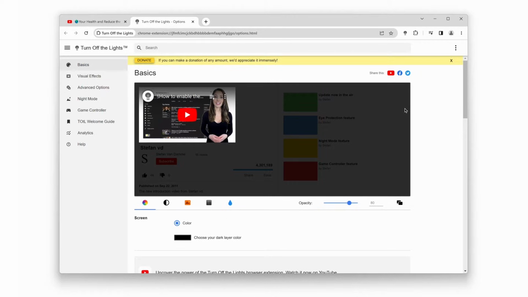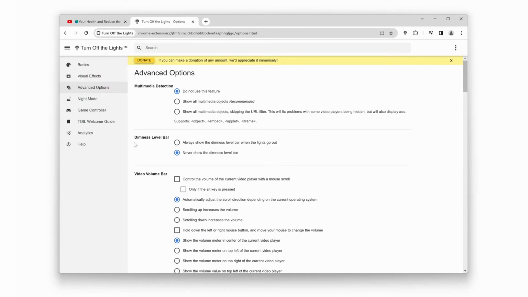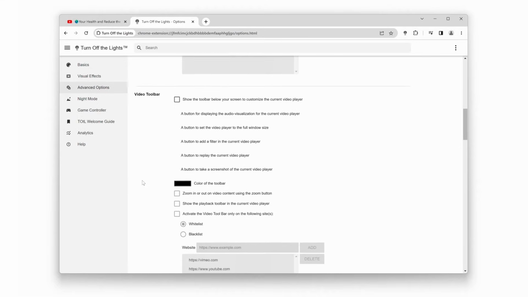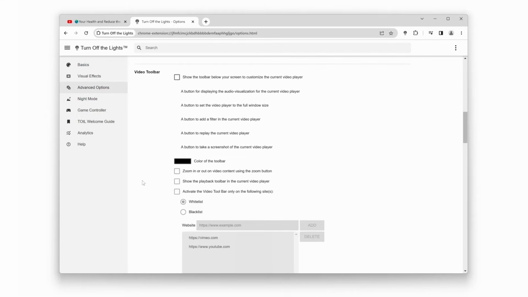Next, click on the sidebar and select the Advanced Options menu item. Scroll down until you find the Video Toolbar topic. Enable the checkbox to access powerful tools that enhance your YouTube videos. Additionally, enable another checkbox to activate the Zoom In and Out button feature. Now, go back to your YouTube video.